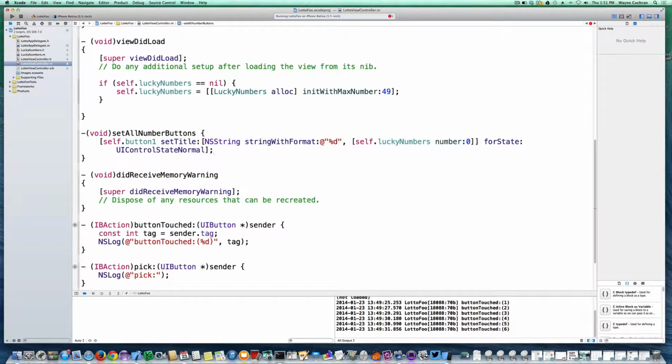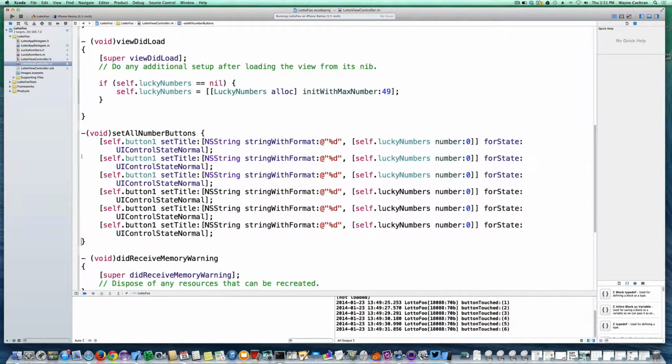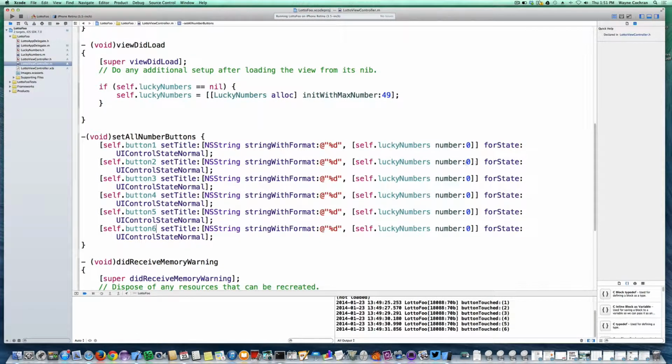All right. So that's for button 1, so number 0, and I'm going to do something that a good software engineer would tell you not to do. I'm going to just do a little cut and paste job here for 3, 4, 5, 6, and change these to 1, 2, 3, 4, 5. So I have a method now called set number buttons.